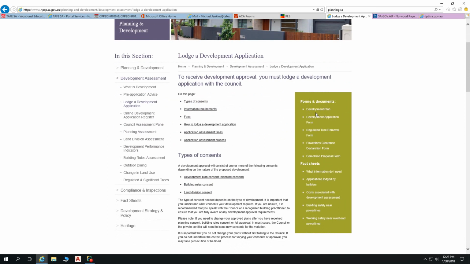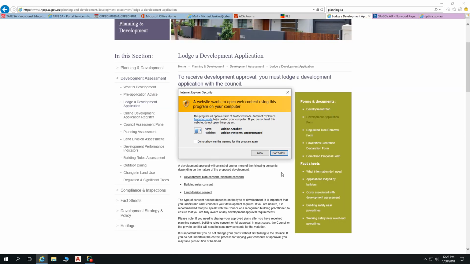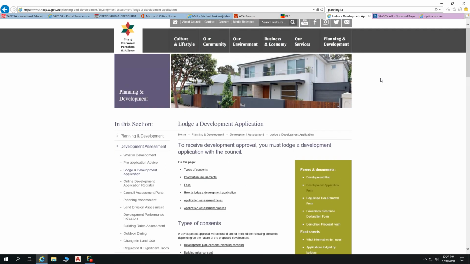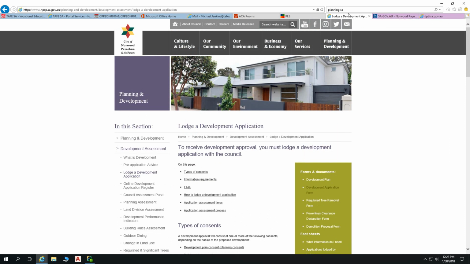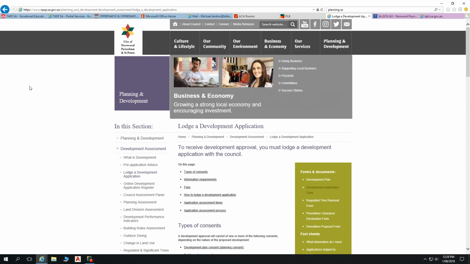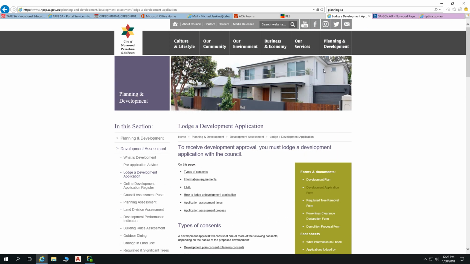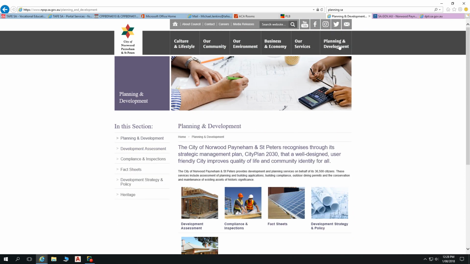So a development plan. So that's our link back to Planning SA. Development application form. Fantastic. So we click on that. That's the Planning SA portal, yeah? SA Planning. Oh yes, sorry. No, I've gone to the Norwood Payneham and St Peters Council website. Did I do that a bit quick? Yeah, so we had that open already. I just switched tabs. So we went over to Norwood Payneham and St Peters Council. Had a look in planning and development.